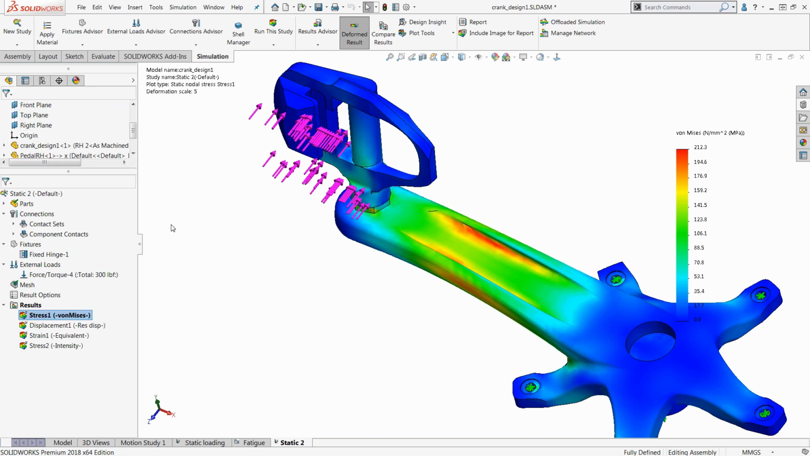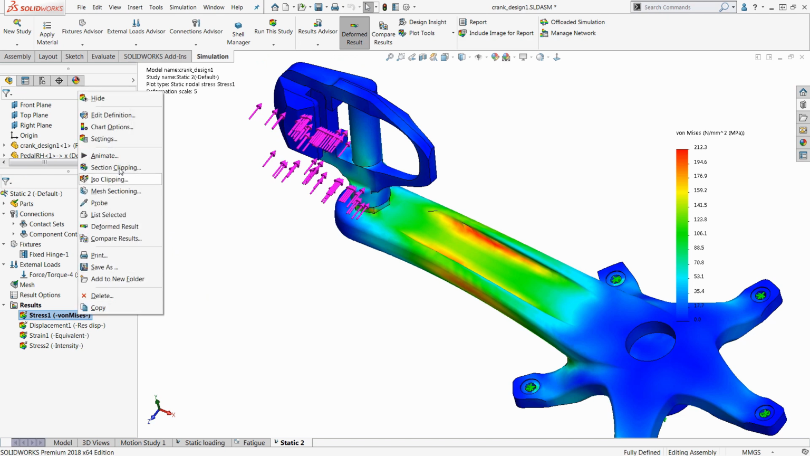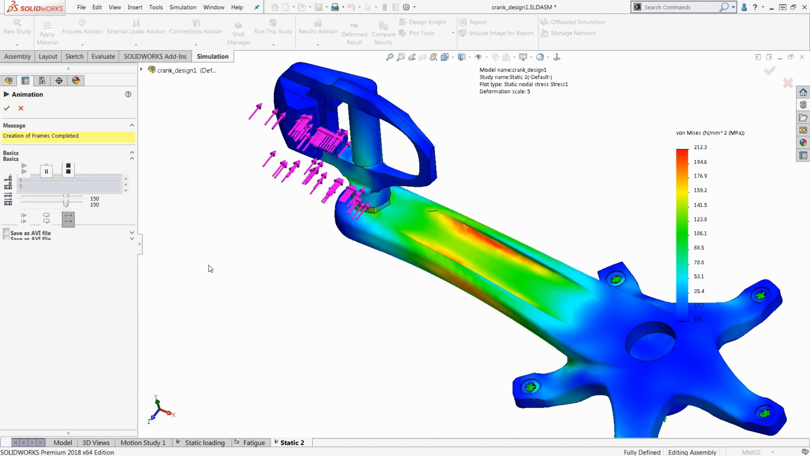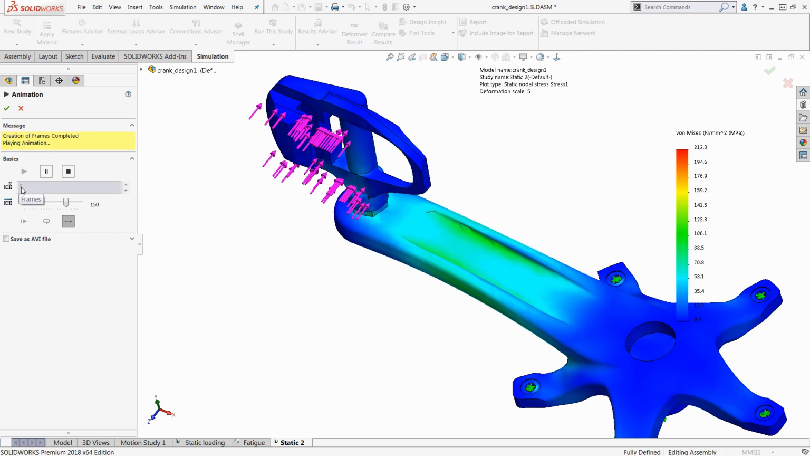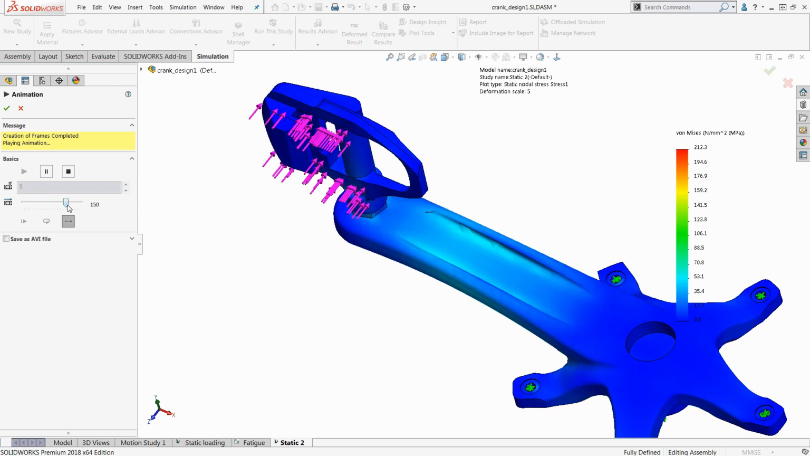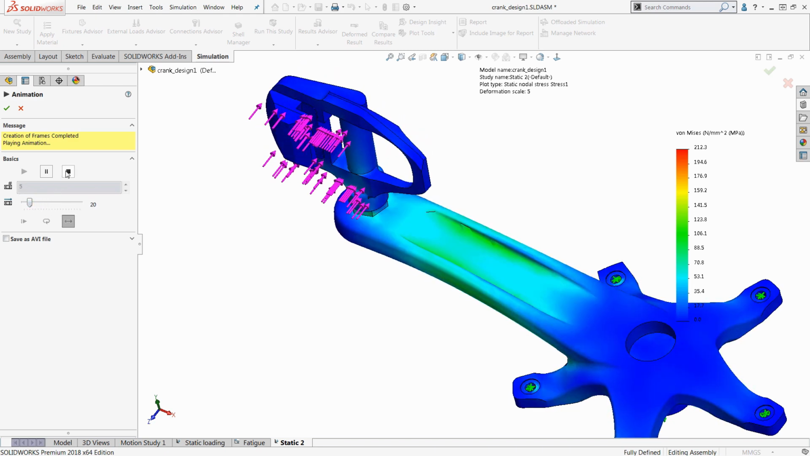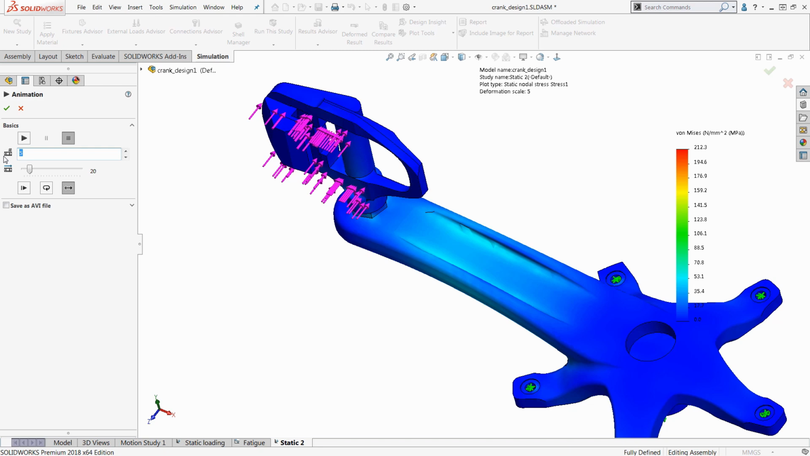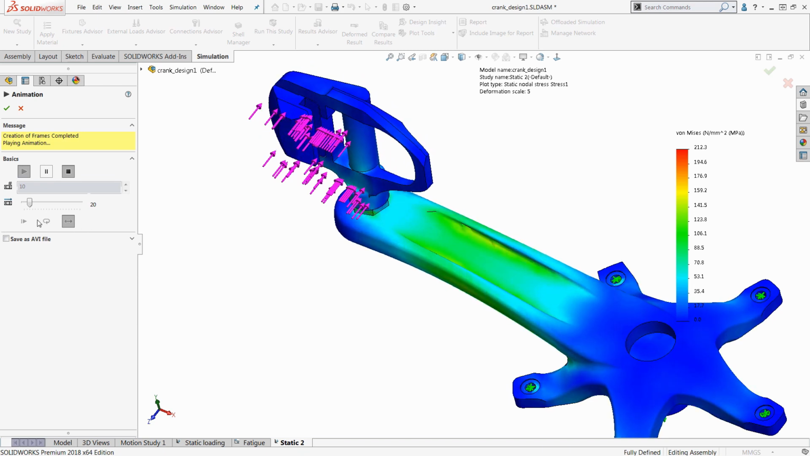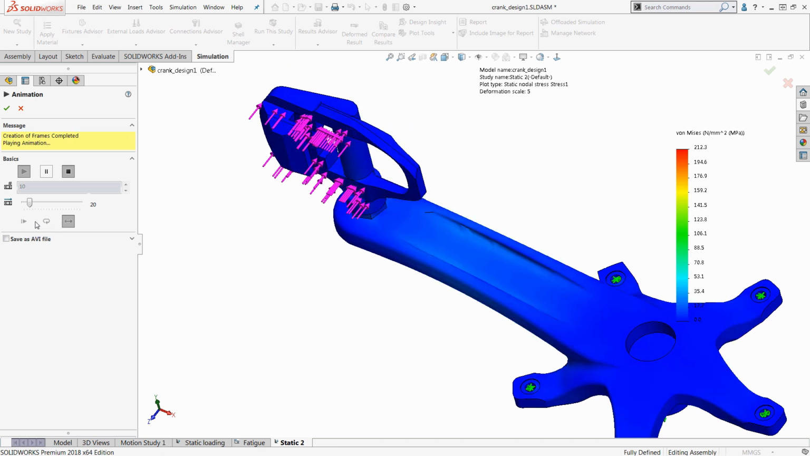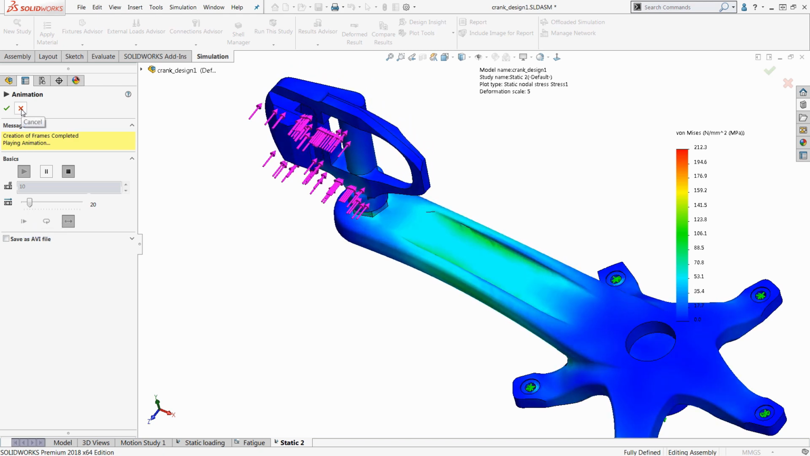So we were talking about animations. To do that, right click on stress and select animate. By default, it's going to pick 5 steps and show you an animation between them. You can reduce the speed. You can go ahead and stop it and let's say include 10 steps so that you have a smoother animation of how it moves. You can have different options in terms of how it oscillates between the frames. So that's animation.